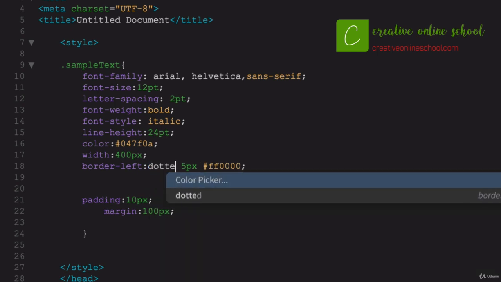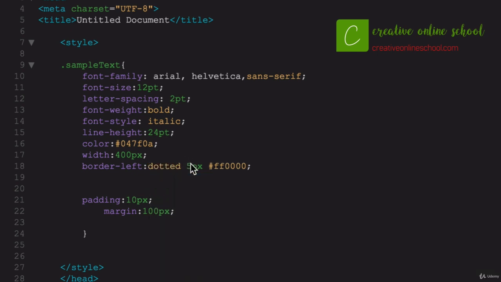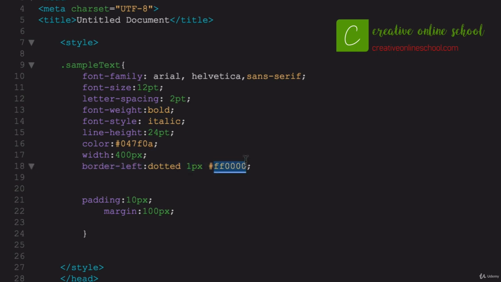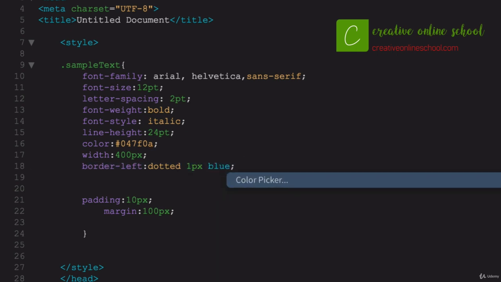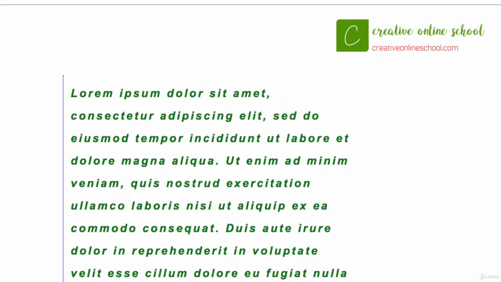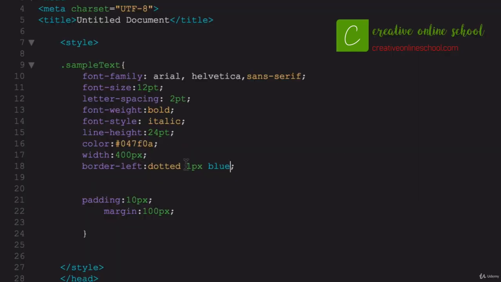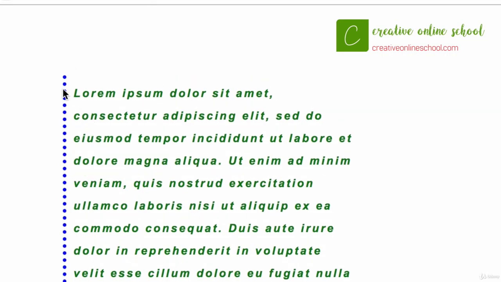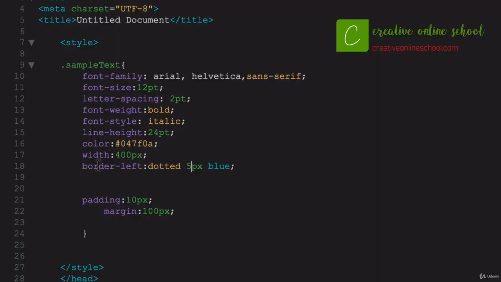I can say dotted, and I could say just 1 pixel, and I could say blue. So let's save and come back and hit refresh. So now I've got a blue dotted line going along the side there. Because it's 1 pixel, you don't really see the dots too much. I'm going to take that back up to 5 and see how that looks. There we go. Now there's some nice big blue dots going along the side. So that's how I apply my border style.